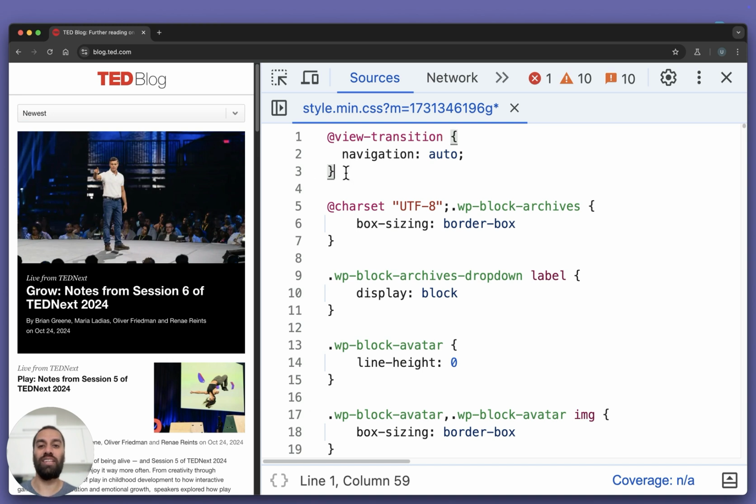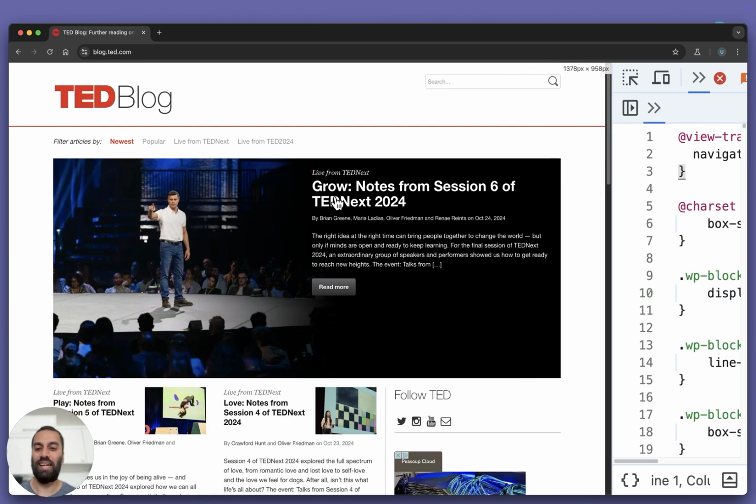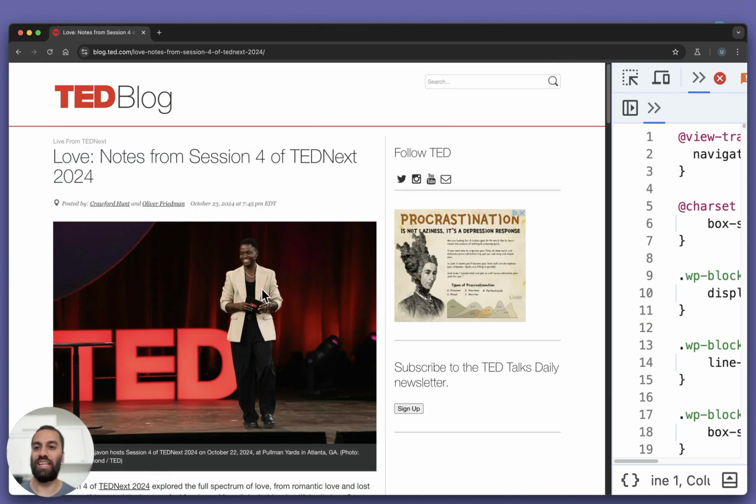And I just need to paste these few lines of CSS. That's the @view-transition at-rule with a navigation of auto, and that will enable a crossfade transition. I'll hit save and you see that little purple icon. That means it's basically been written to my file system. And now, as I start navigating through, you see you've got that very subtle crossfade effect.